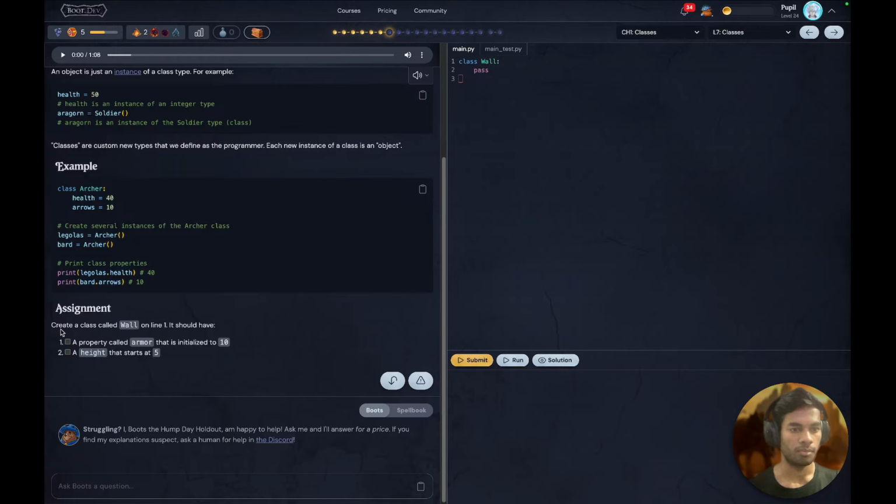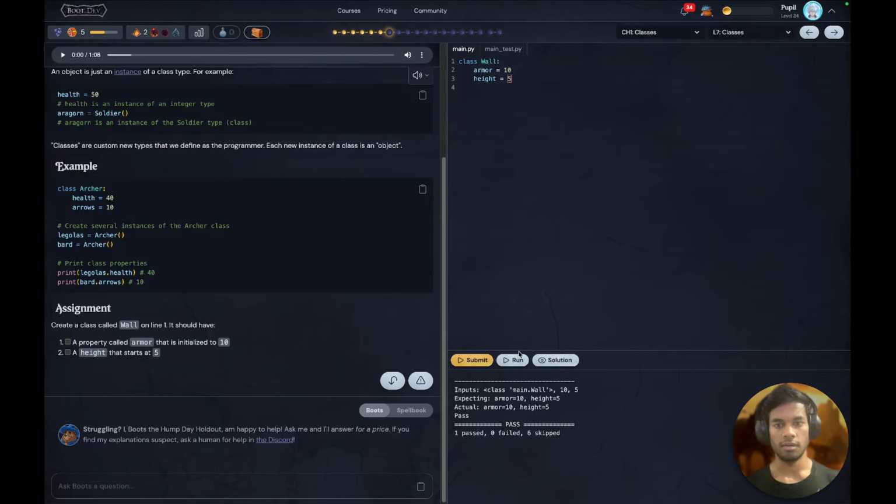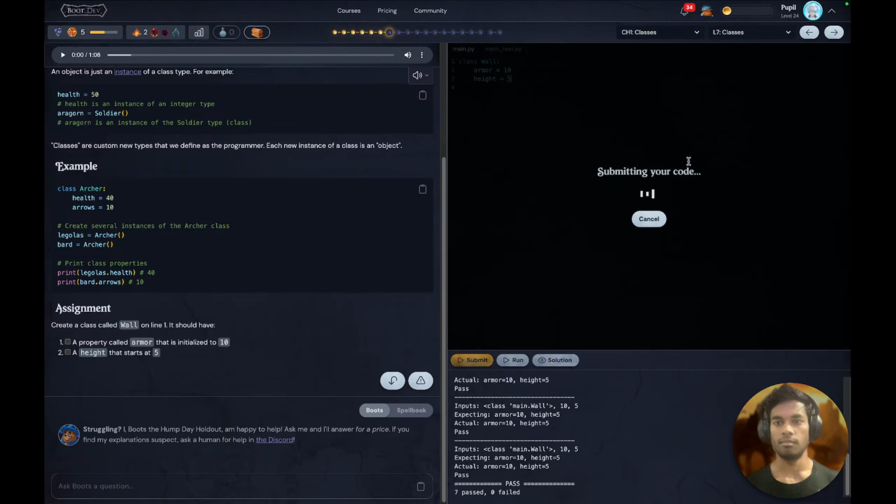Health and arrows. Create a class called Wall on line 1. Okay, it is there, and I have to replace pass with a property called armor that initializes to 10 and height at 5. Okay, and that does run.